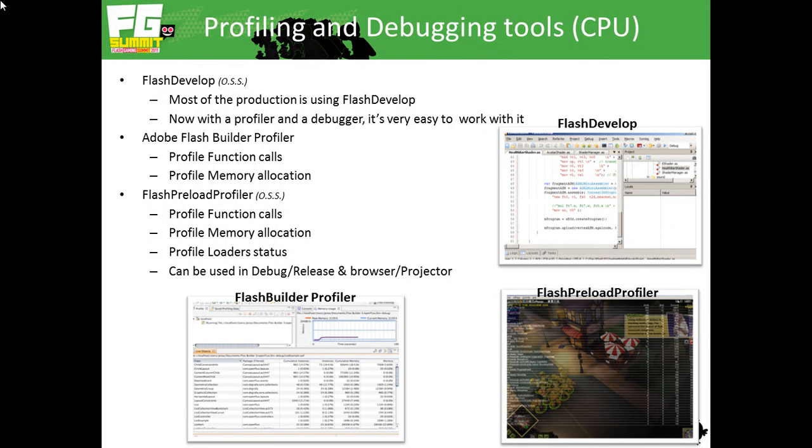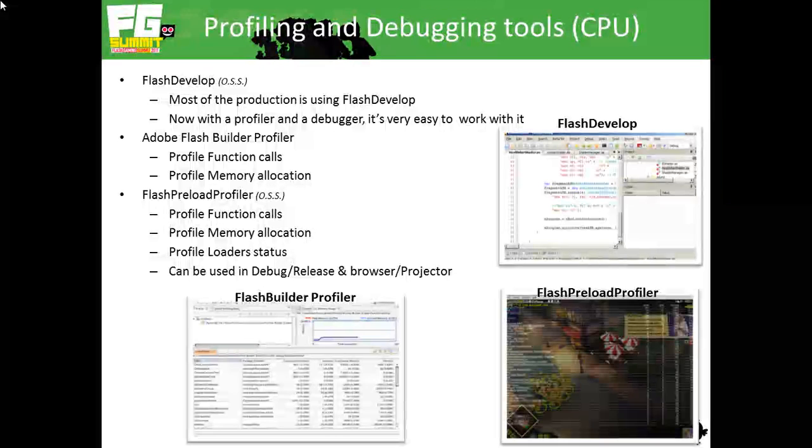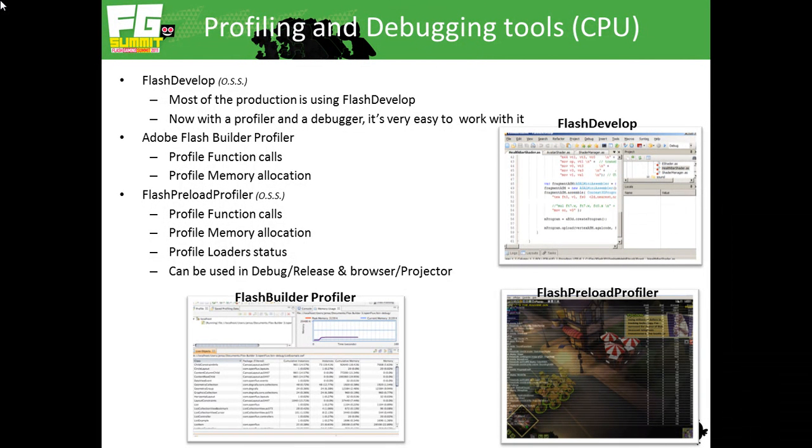And the tools, so those are the classic tools for Flash as we know it. There's FlashGamingSummit, which is an open source software. Most of the production of Frame use FlashGamingSummit. It is very easy to use, it is free, it is now with the debugging profiler, it's very efficient, it's a great tool. And then you have Adobe Flex Builder Profiler, which can profile function calls and memory. You can do memory snapshot and comparison, and it's very easy to use when you're working on your project.